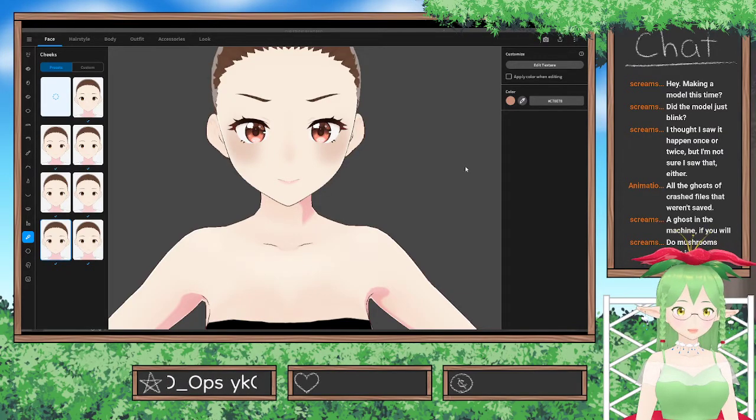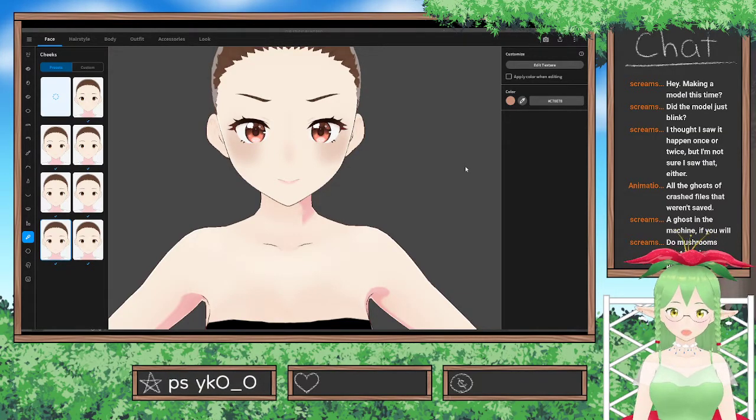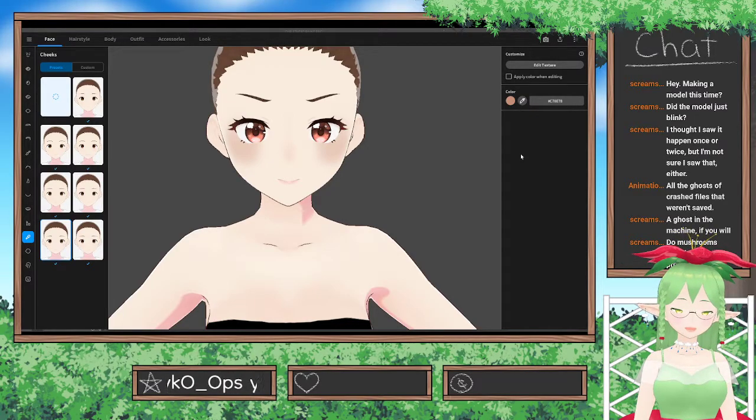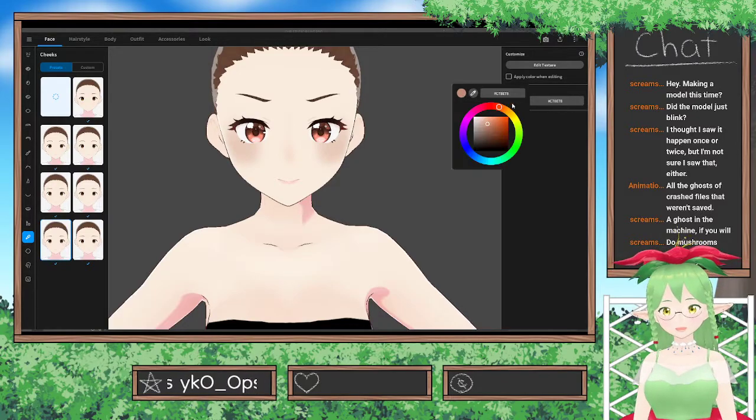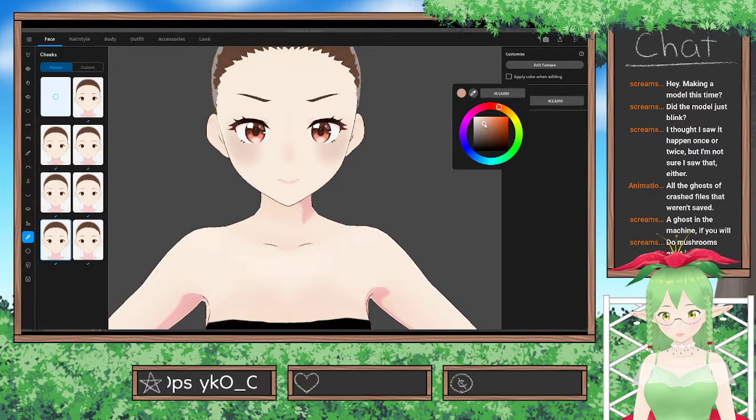Do mushrooms exist in this program? No. I don't think they do unless you're really good at sculpting the hair. Now I'm curious why mushrooms would be in the program.